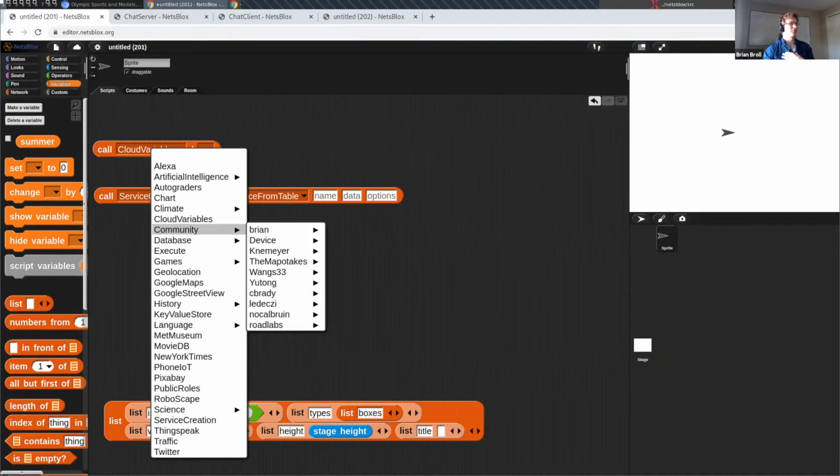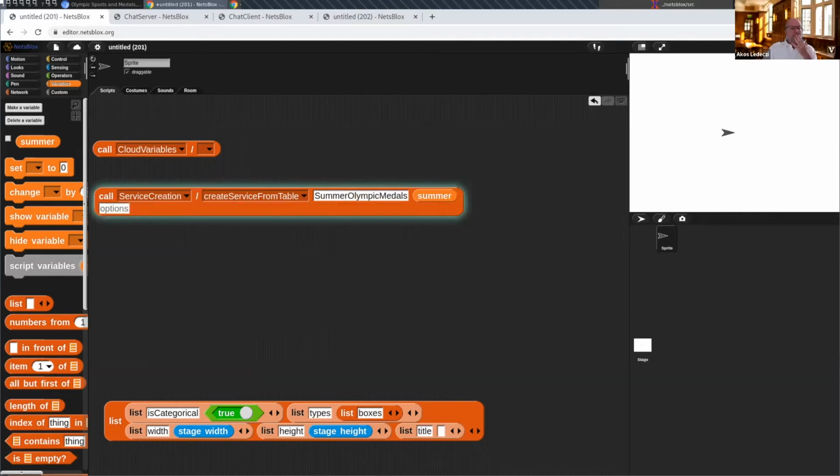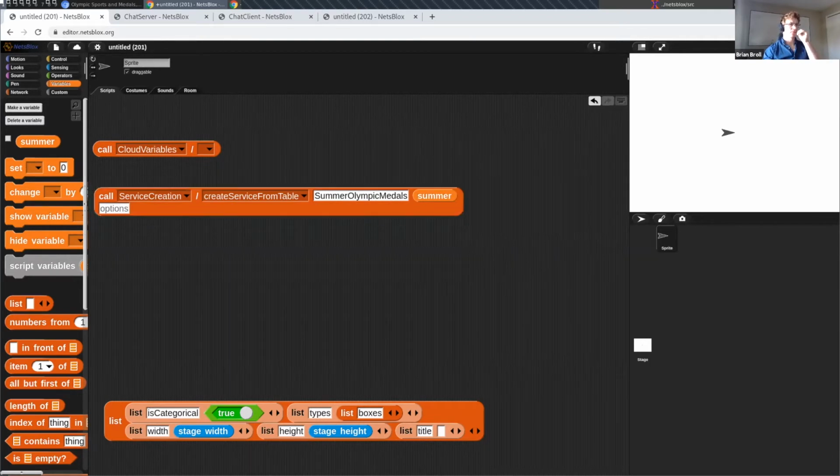So if we look at the services dropdown, there's this category called community, and the community services are organized by username. So you can see that I have 2 services right now: Brian's first service and a soccer service I made a while ago too. But if I take this table of data and I say I want to name this service Summer Olympic Medals, and I run this or call this RPC, it'll take a second, and then we'll see an OK, and we can see that it completed without error.